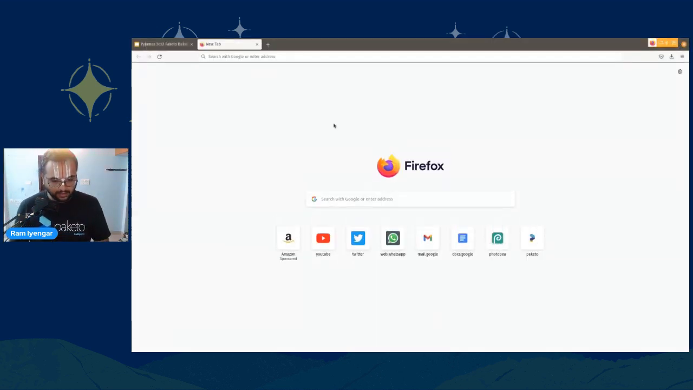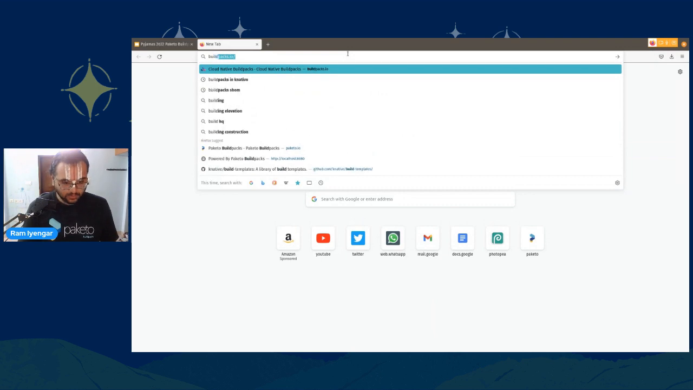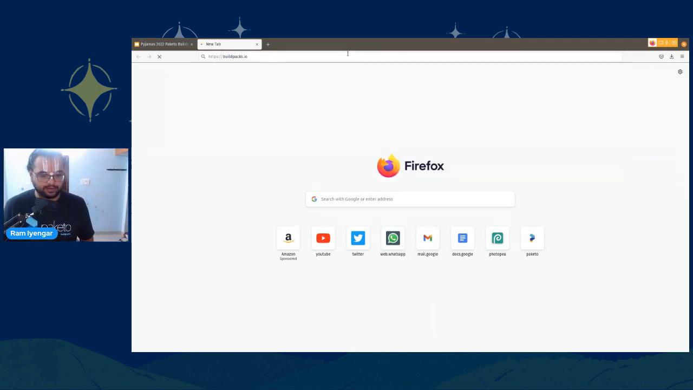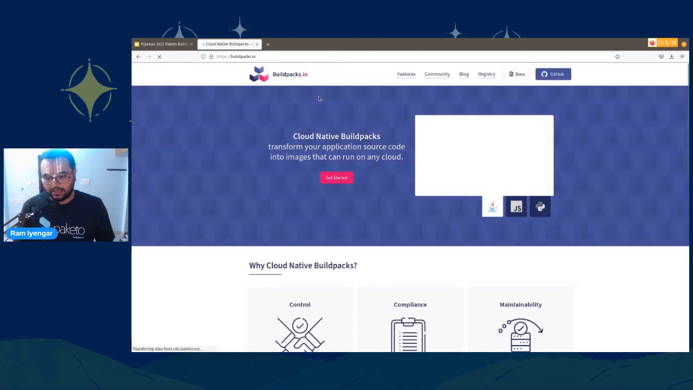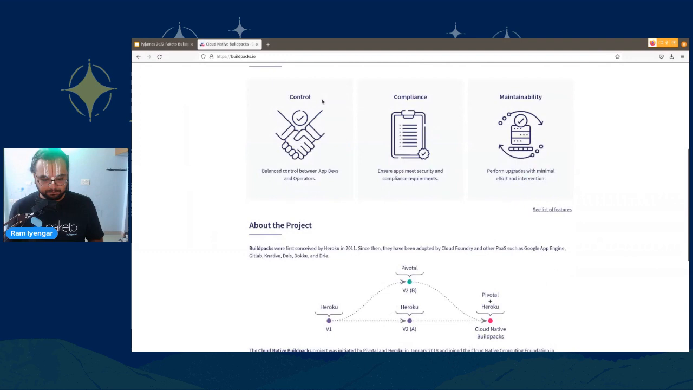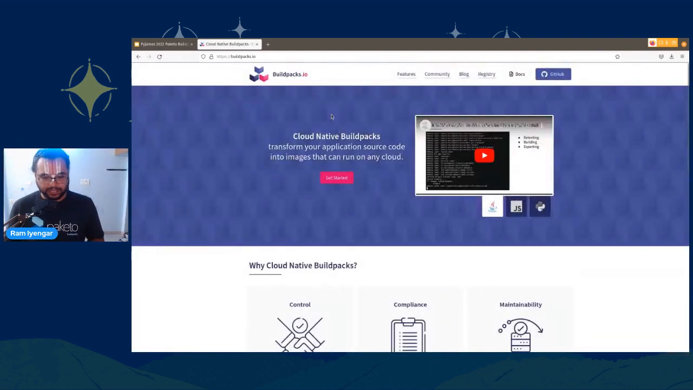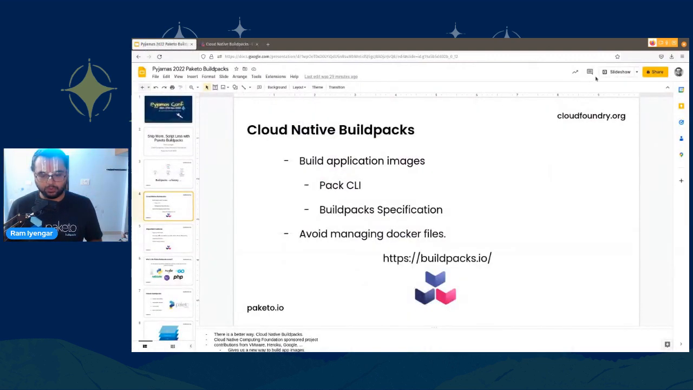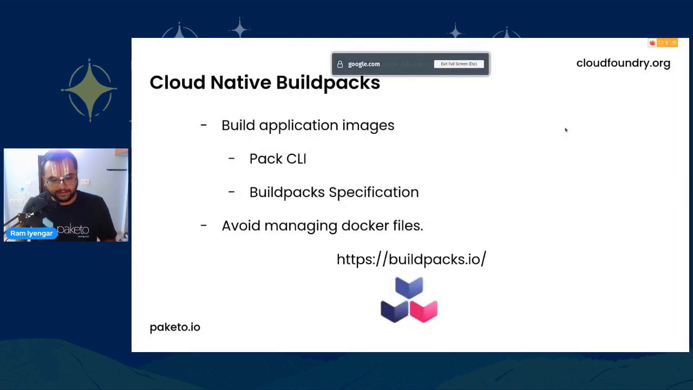I'll quickly show you the website too. So buildpacks.io is the website for Cloud Native Buildpacks. This is a project that is owned by the CNCF, the Cloud Native Computing Foundation, and they basically provide the spec for what the buildpacks are. And then using this spec, we basically derive the other buildpacks, and those buildpacks allow you to package your application and things like that.